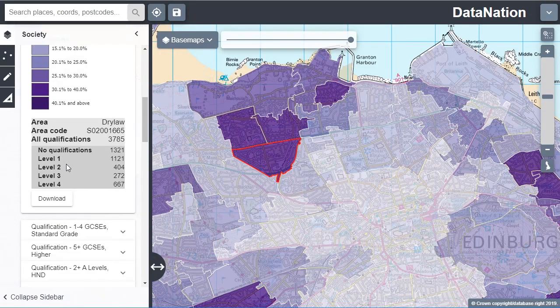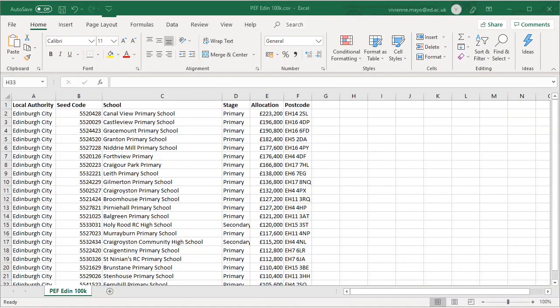Now I want to show you how to upload external data. I have a CSV file with some data on schools in Edinburgh who receive more than £100,000 in pupil equity funding in a given year. This is funding allocated to schools from the Scottish Government to close the poverty-related attainment gap.